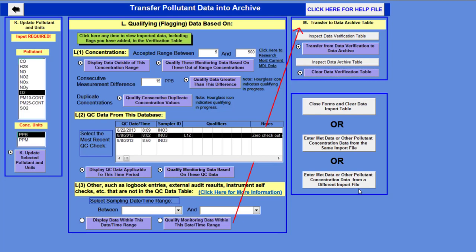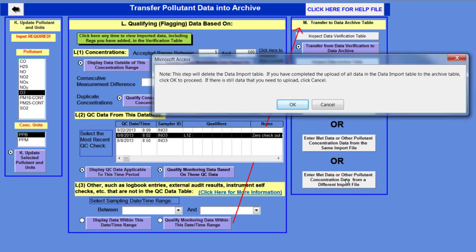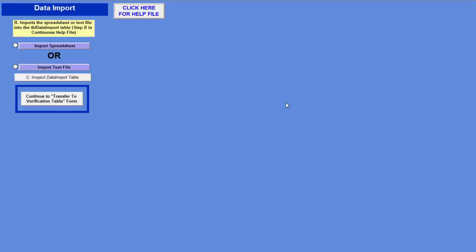What that's going to do is clear out my import table. It's going to open up the form where I can work from my PM 2.5 data file. So I'm going to go ahead and do that. And it's going to say this step will delete the data import table. So I say, okay, that's what I want to do. I've already archived that data. So I click OK on that. And that takes me back to the data import form where I can work on my PM 2.5 data.